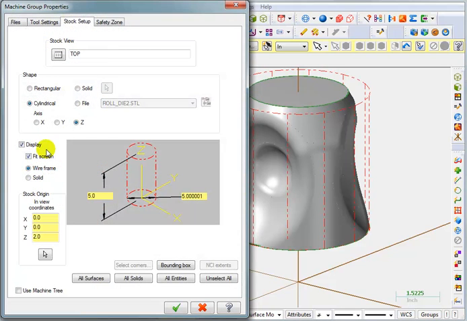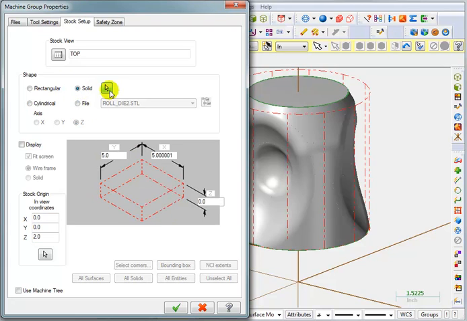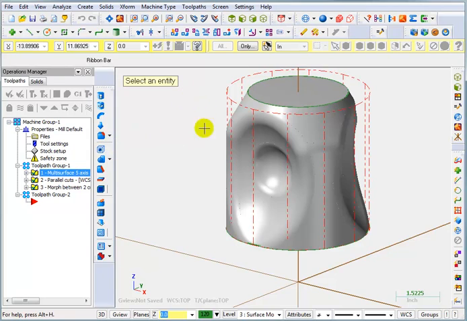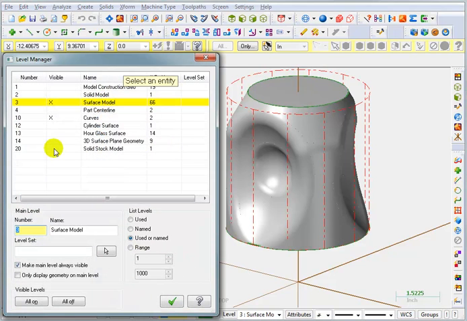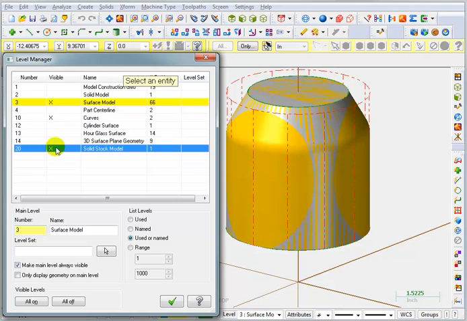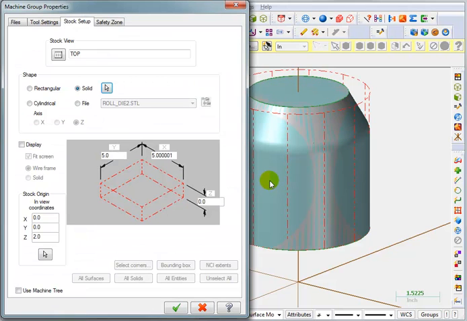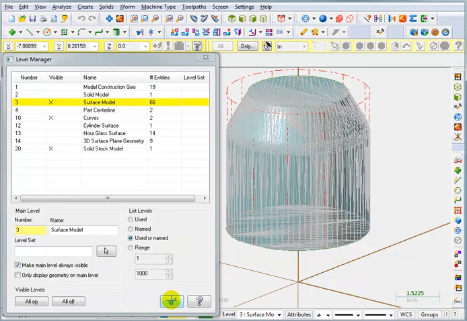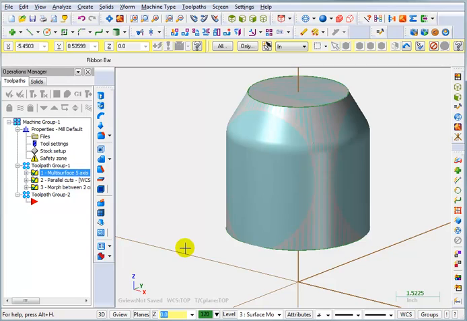Let's go back in again. This time, I'm going to turn that display off, and I'm going to tell it that my stock shape will actually be determined from a solid. And I'll select that solid. And it says select an entity. So I'm going to turn on my levels, and you should have a level down here called solid stock model. If you turn that on, then you can pick that solid and OK that. And we'll close our level manager. So that solid will be our stock model.